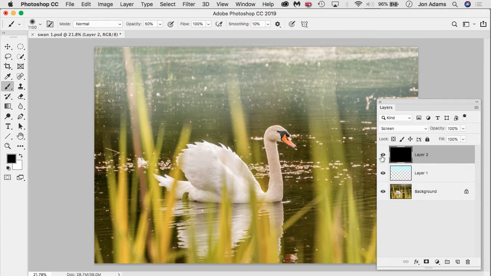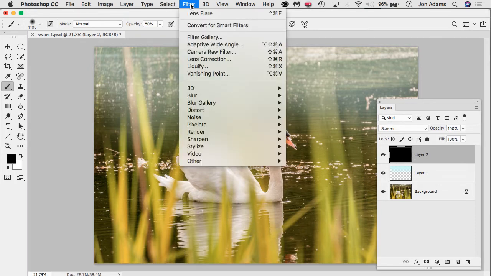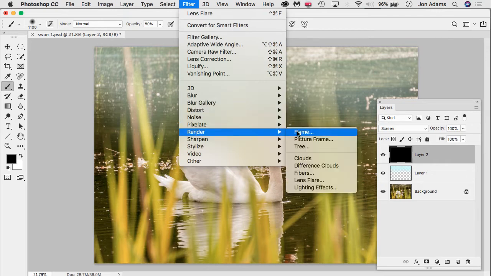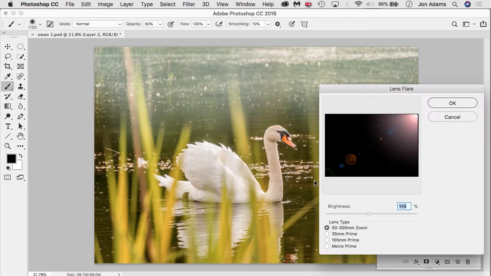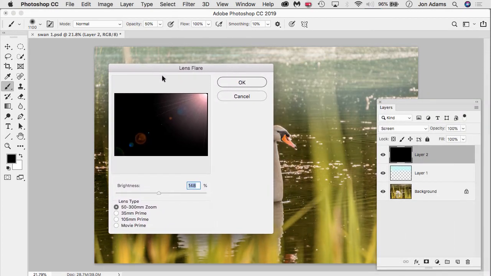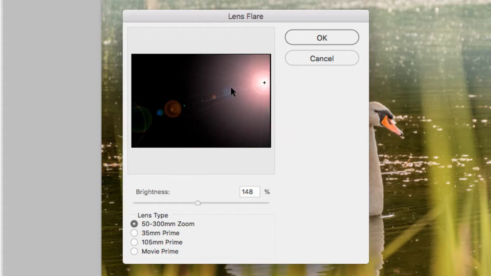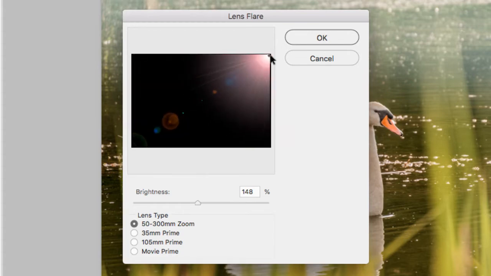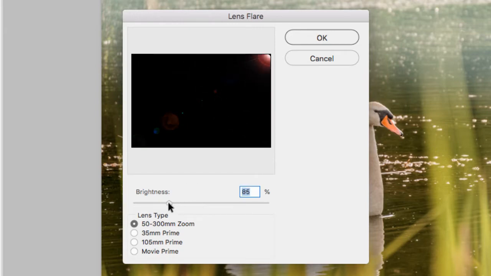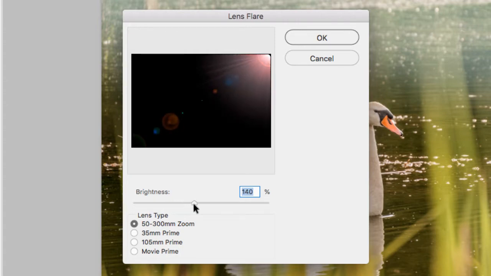So with this top black layer active, what we do is go up to filter, down to render, and over to lens flare. Click on that and you get the lens flare dialog, a good old-fashioned dialog box, and it gives you the chance to move your lens flare around wherever you want in the scene. Now, I want it up in this top corner, so I'm going to click right in the top corner as far as I can go, and I'm going to then adjust the brightness. By default, it will be at 100. I'm going to go a bit brighter than that and push it out to about 140, 150, that kind of area. 148% is what I've gone for.